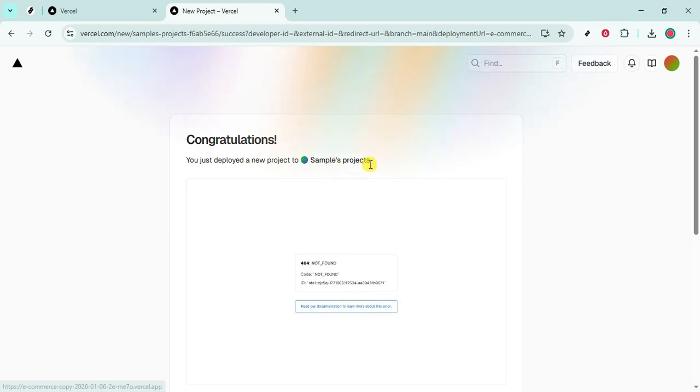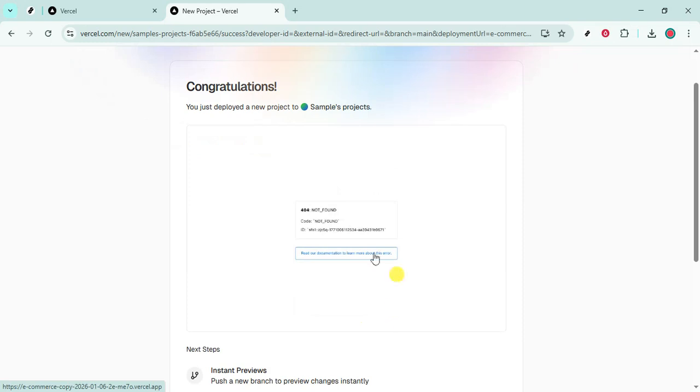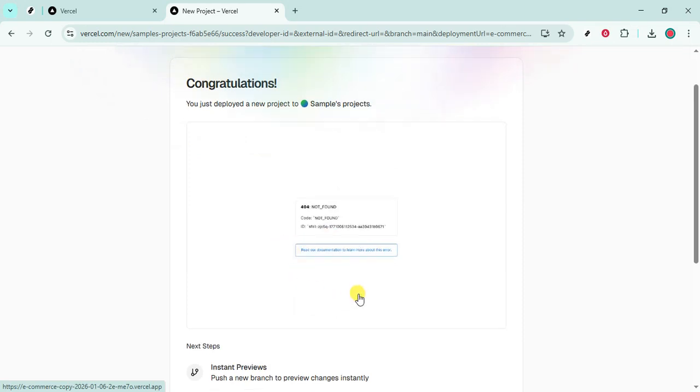In future iterations, you can customize settings, connect a custom domain, or configure environment variables, but for a straightforward, reliable deployment, what we just covered is all you need.